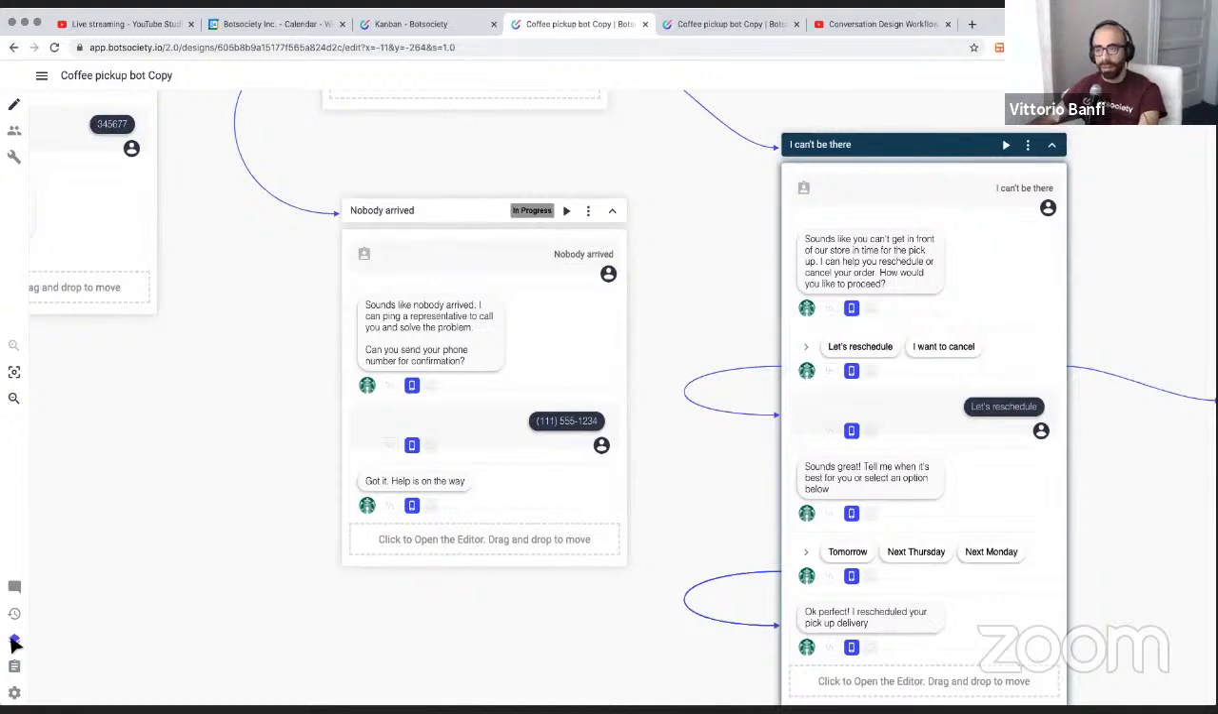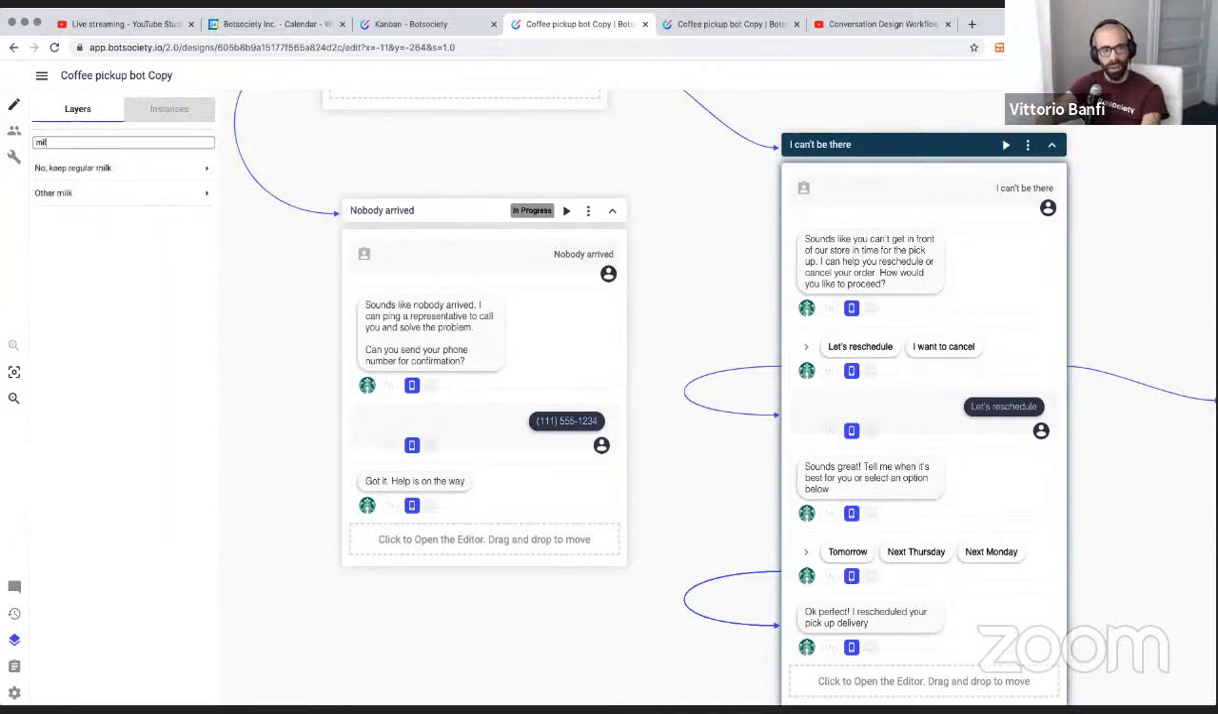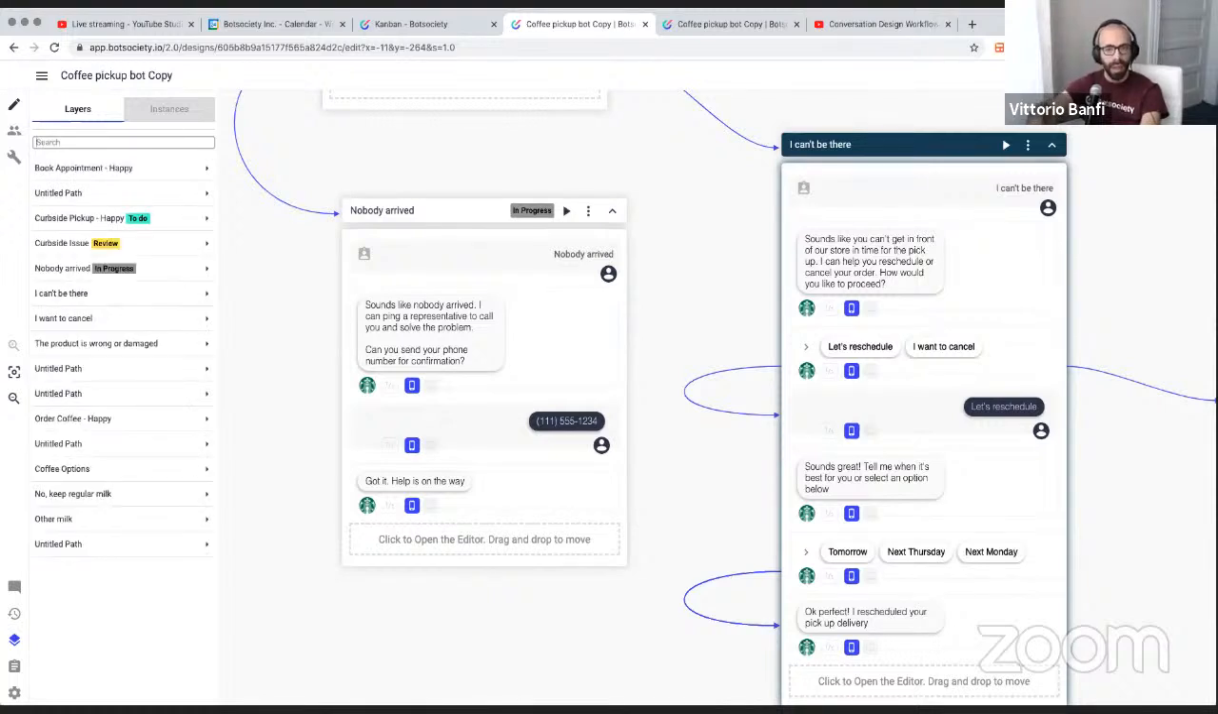this new icon. If you're used to Botsociety, you will find this. It's a new icon that says layers. If you click on it, you have a comprehensive list of your paths. And you can search for it. So let's say I can search all the stuff that has milk in it, all the path names that have milk in the name. In this case, for example, I'm looking at this, right?